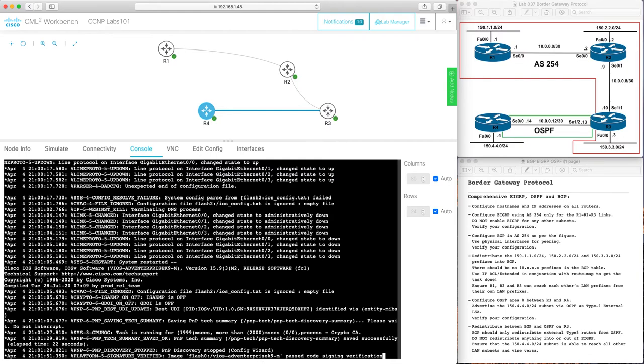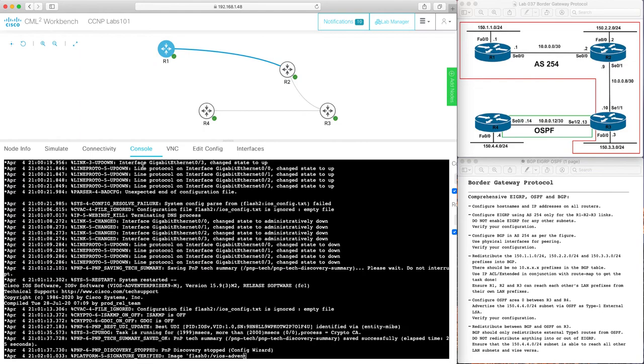And the last thing is the 150.3.3.0/24, that is the network that is connected to the R3 router, is advertised by BGP. It is redistributed into BGP, but it's not redistributed into OSPF. So we're going to do the same thing. We're going to be using the route map to redistribute the connected route map into OSPF. So let's start with the configuration.